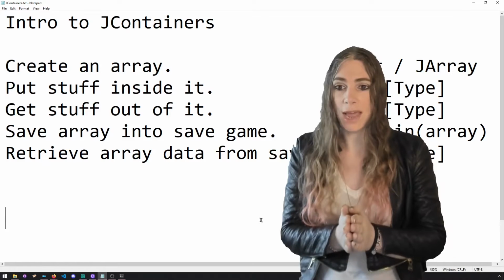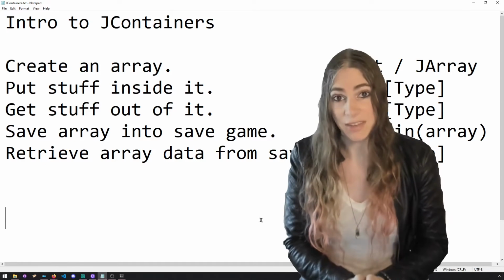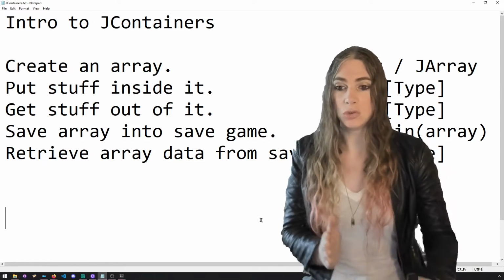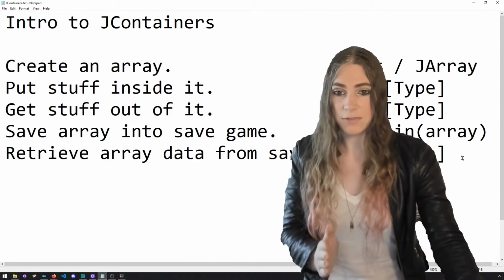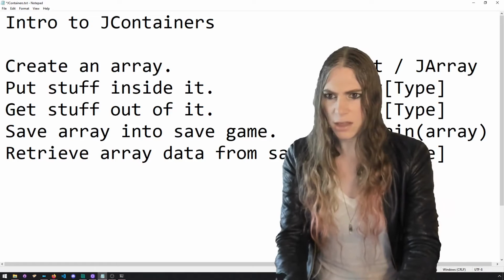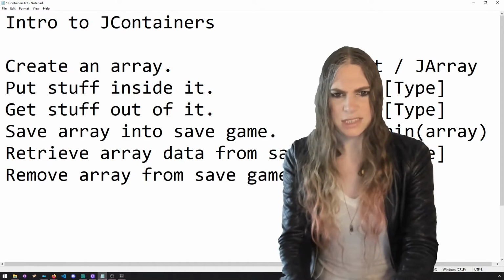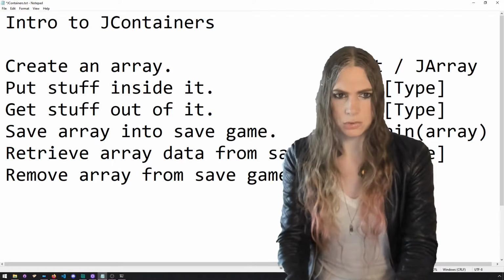We're going to look at how to save that array into a save game and kind of hold on to it. And then we're going to look at how to retrieve that data from a save, and I think we'll say remove array from save game because it's easy and I want to show you how to do it.